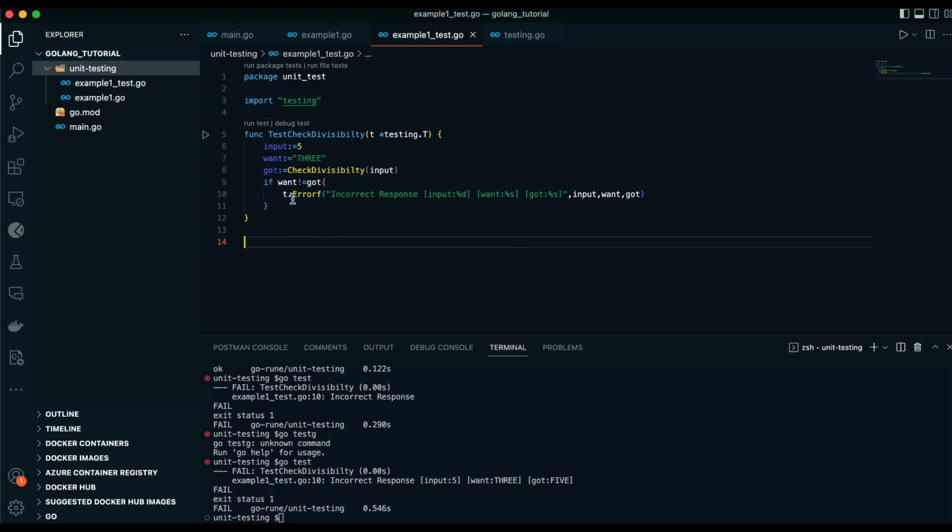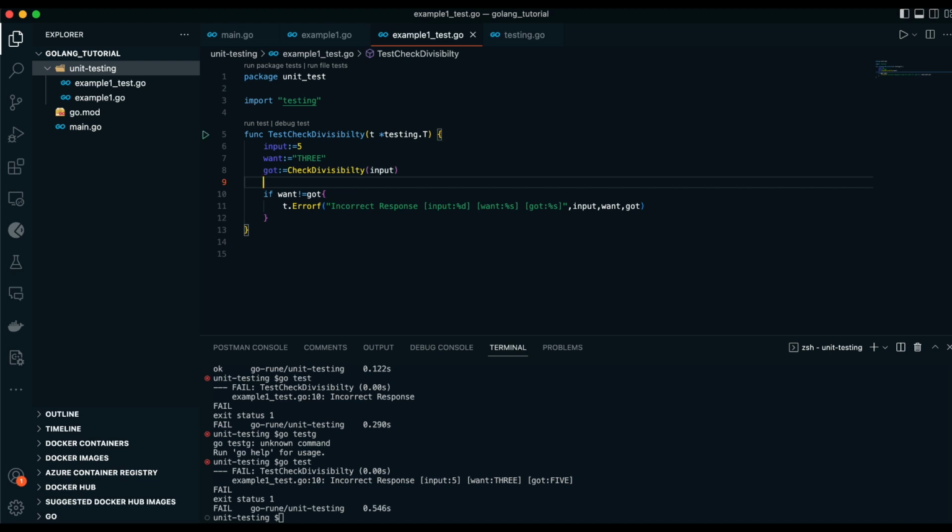So this is how we can use the Error and Errorf functions. Now let's see another function, which are the Log and Logf functions. As the name suggests, these are used for logging, like for extra information we have to provide. Let's suppose I can log here with t.Log.